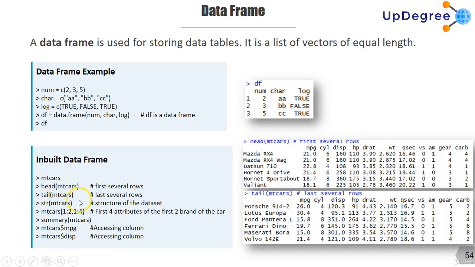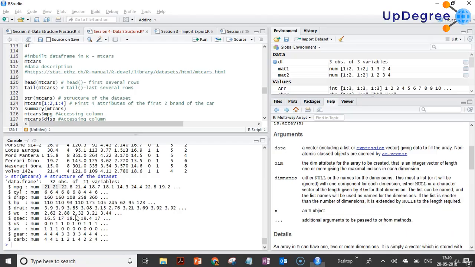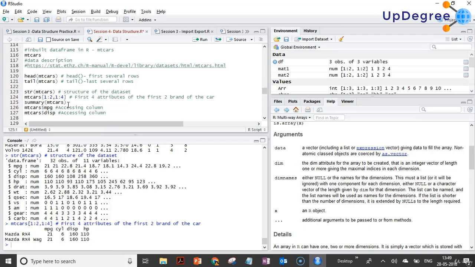Then you can see head, tail, str, and similarly you can also access data from mtcars. Let me walk you through. Suppose you want to access the first 4 attributes. Again, row comma column. You want to access 4 attributes, which are nothing but 4 columns, but for how many brands? The first 2 brands. So you can see for Mazda RX-4 and Mazda RX-4 Wag, all those first 4 columns.